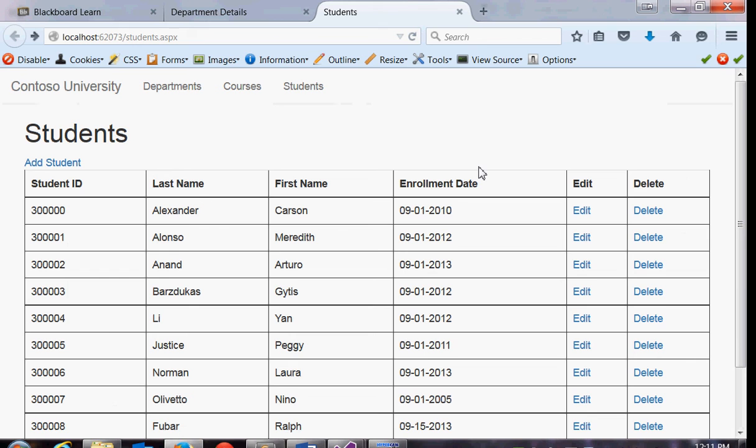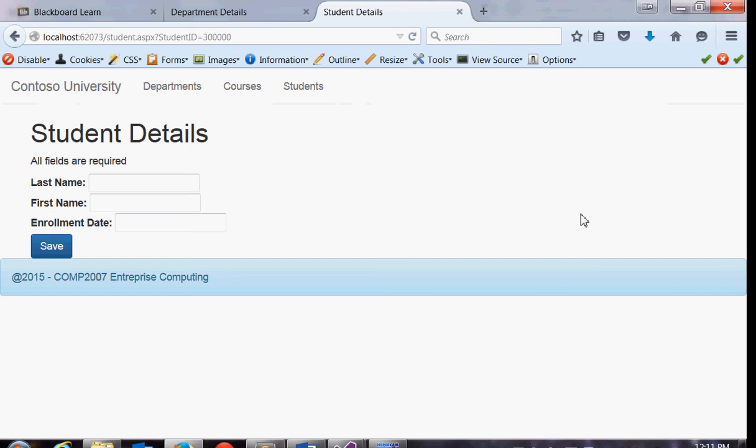So this should give us the right format for the links. It takes us to our page, and now it builds a query string with our key and value. Now we'll still have to code this page because it's showing blank.